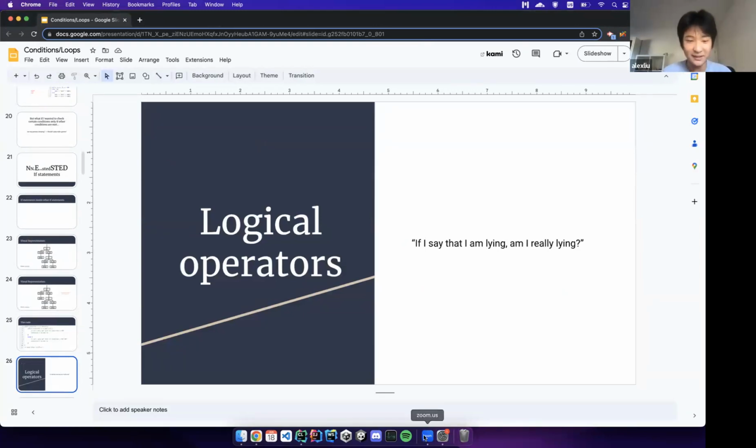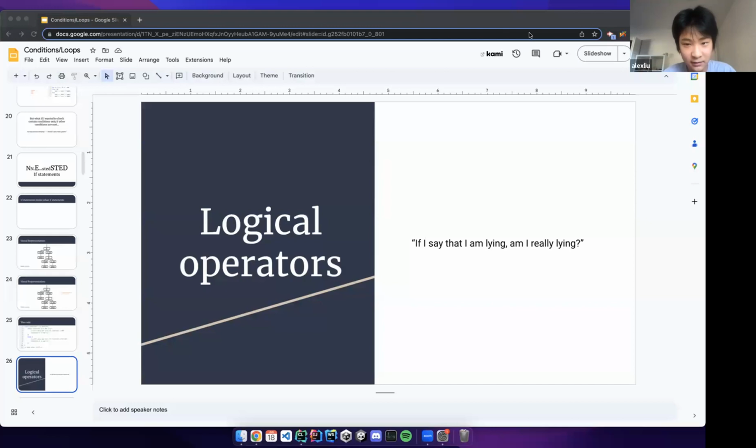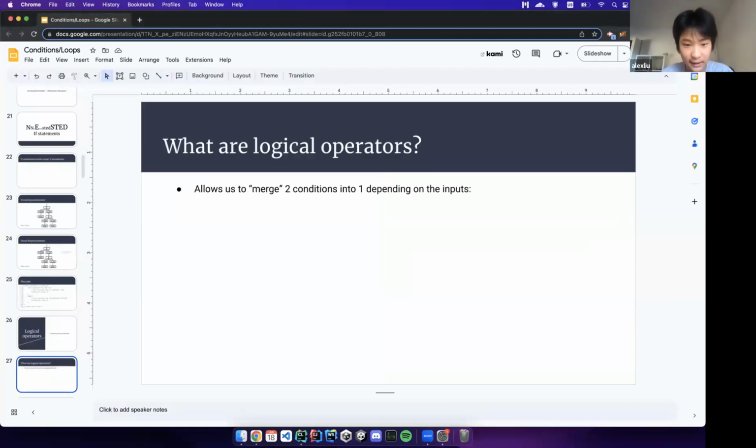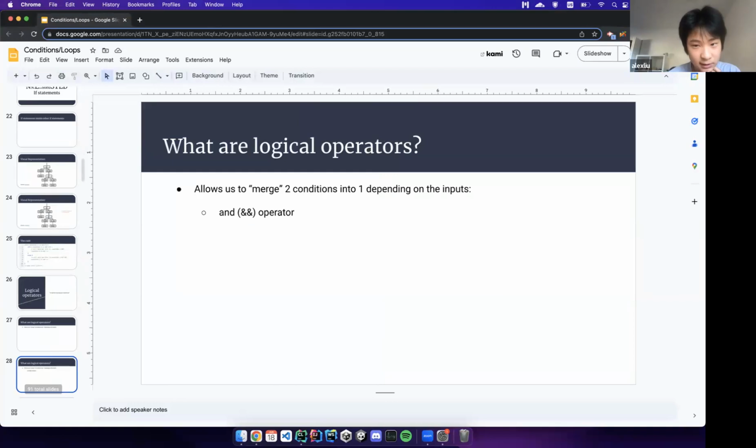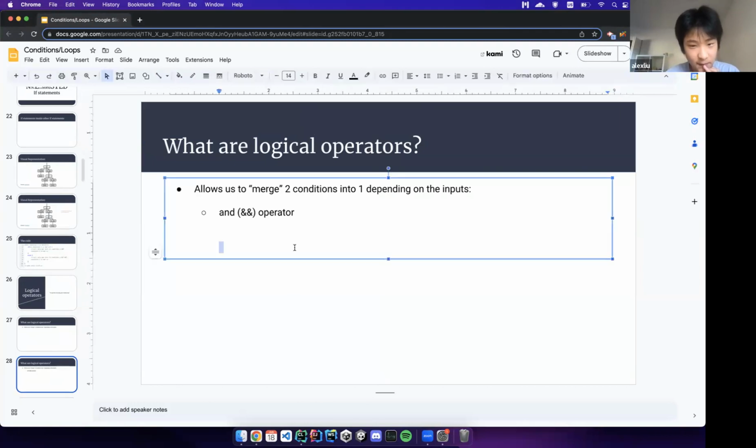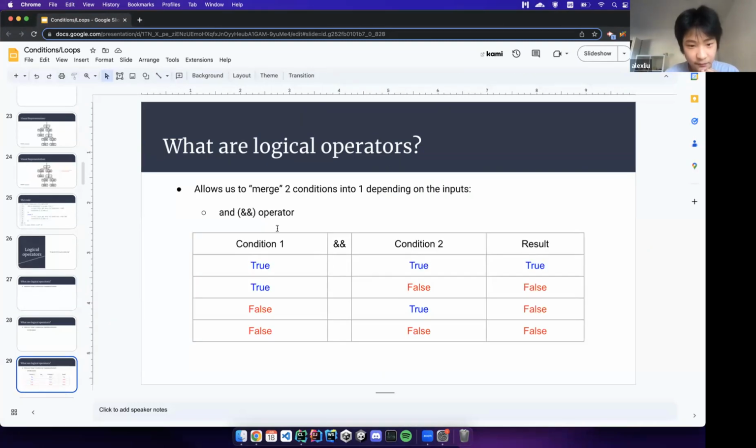Right. So the next topic I'll be explaining is logic operators. Logic operators basically allow us to merge two conditions depending on the inputs. Some of you might have already seen this before. The first logic operator I'll be talking about is the AND operator. If you take two conditions and take the AND of them, you'll get a different output depending on what your conditions are.